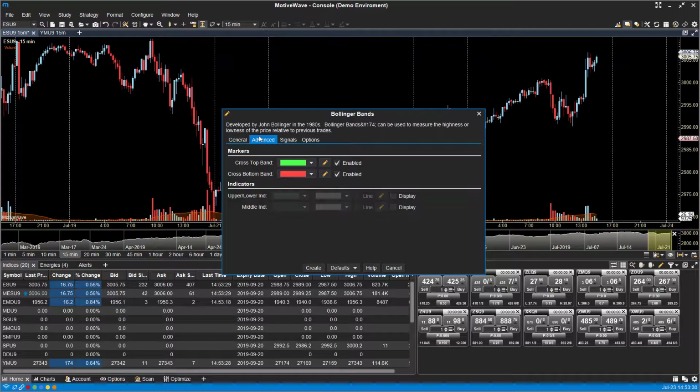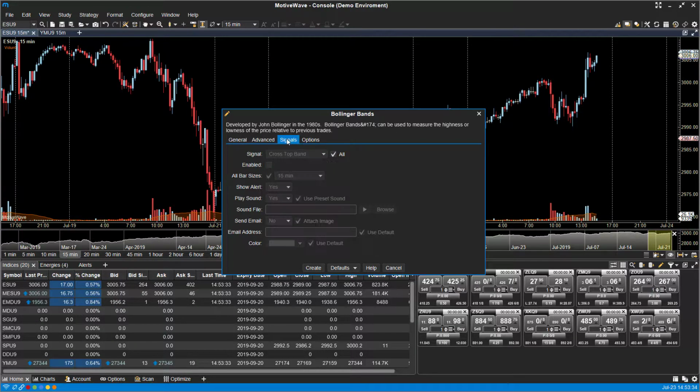Then we have advanced settings. So again, you have some more colors here. For signals, if they do apply to your indicator, you're going to want to enable those here and then adjust as you need. So as you can see, you can create alert signals here. You can use sounds. You can even customize a sound file, or email alerts. You just input your email address and go from there. So we'll actually disable that for now.